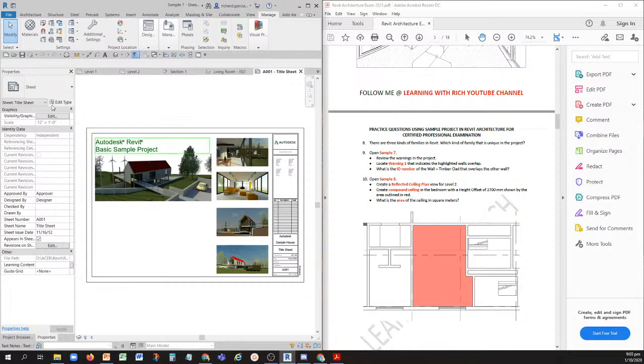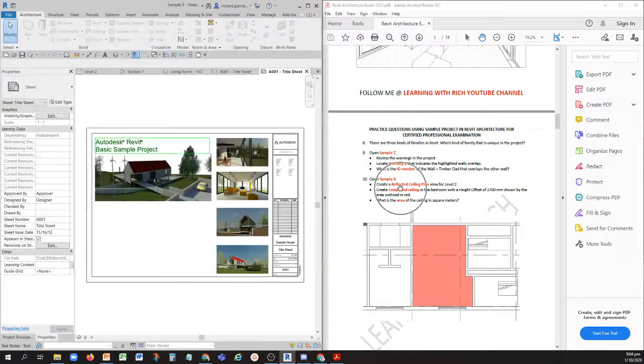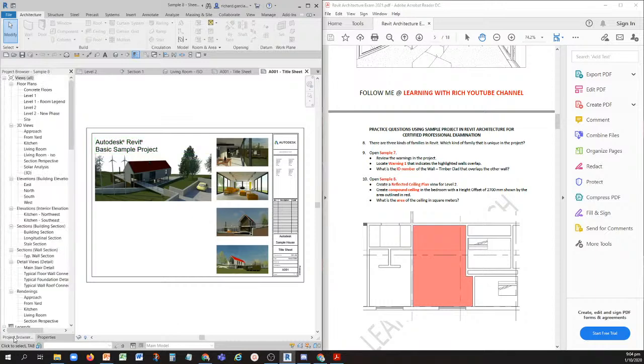Question number 10. So let's open up sample 8. So let me open up sample 8. So create a reflected ceiling plan view for level 2, because here in this project, there is no ceiling plan, right? So how to create a ceiling plan in Revit?